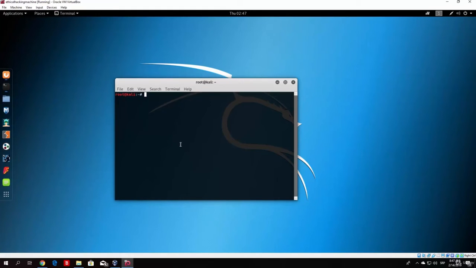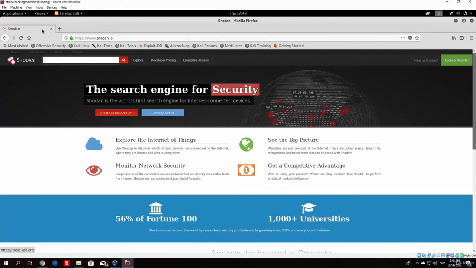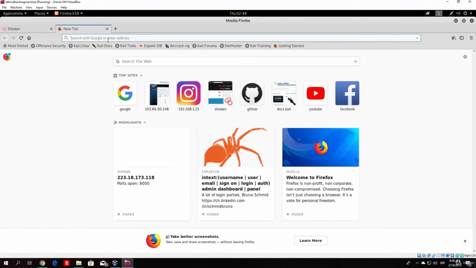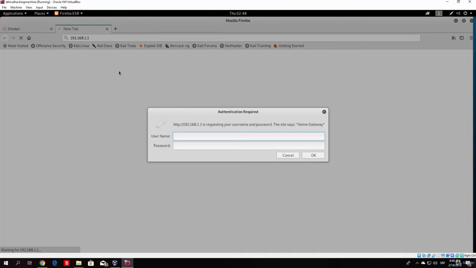In order to find out what your router IP address is, you can just type here netstat -r, and the IP address that is located below the gateway is the router's IP address. So you can just copy it and go onto Firefox. Let's open a new tab, and right here you paste the IP address and it will ask you for your username and password.